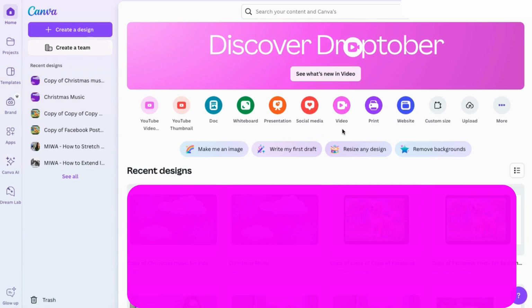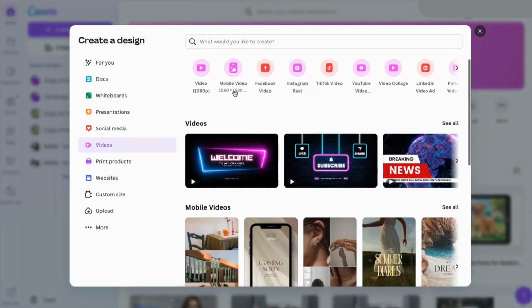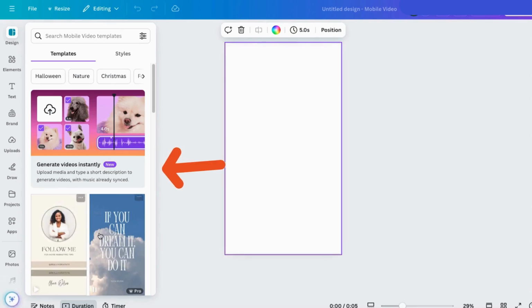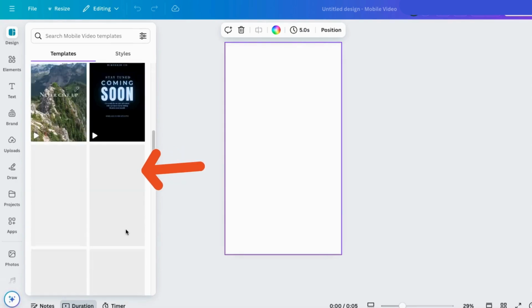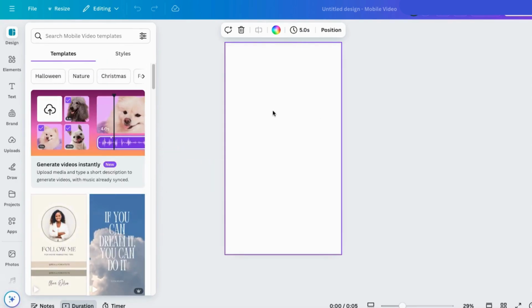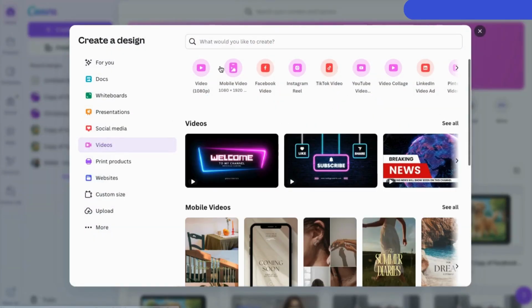Come to Video once you're inside Canva and click on that. Here's where all the different sizes are. I want mobile, so go to Mobile Video, or choose TikTok Video. Either one of those will work since the sizes are the same, 1080 by 1920. There are loads of templates that you can use if you want to, or you can start from scratch with a blank template. Today, I'll start from scratch and make a quick YouTube short about tools for YouTubers. So, let's get started.